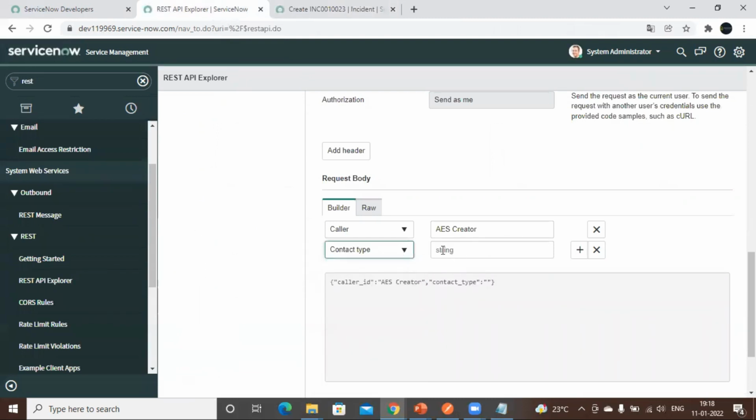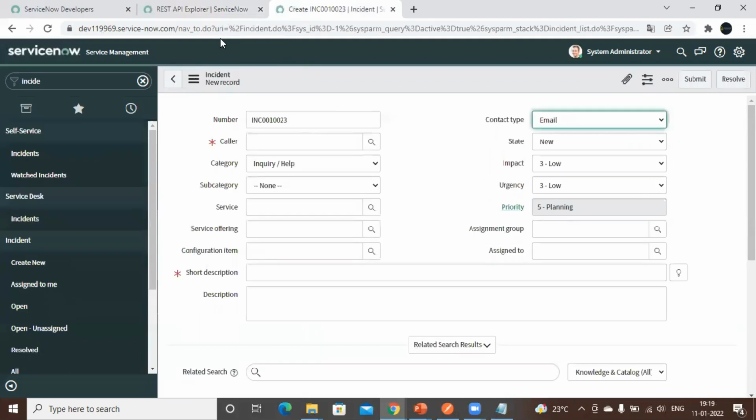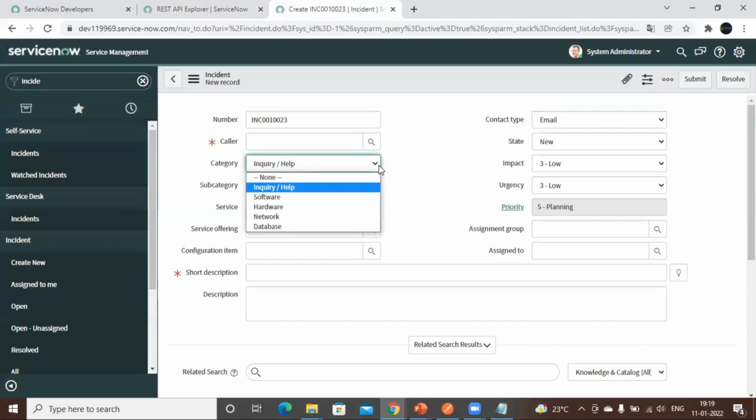So here you can see it is asking you to pass the information in the form of a string, or if it is a number, something like that. So I'll go with the email. And again, I'll select this category. So let's say I'll go with this software.